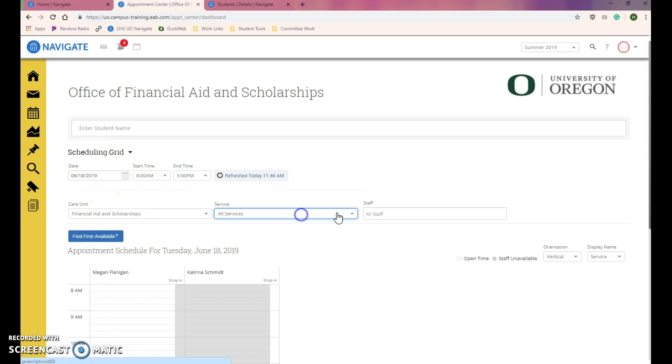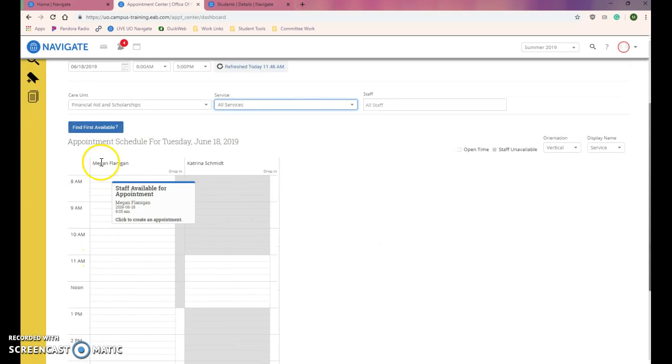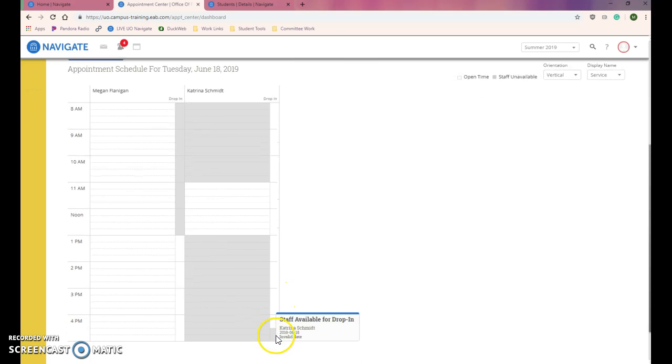The care unit you don't have to change. You can select services, you can zone in by staff, but right now there's really only my actual account here, Megan Flanagan and Katrina Schmidt. You can see Katrina on this white sidebar has drop in all day, and then the white here means there's availability for an appointment. So Katrina is available from 11 a.m. until 1 for appointments, whereas I, in mine, am available 8 to 5.